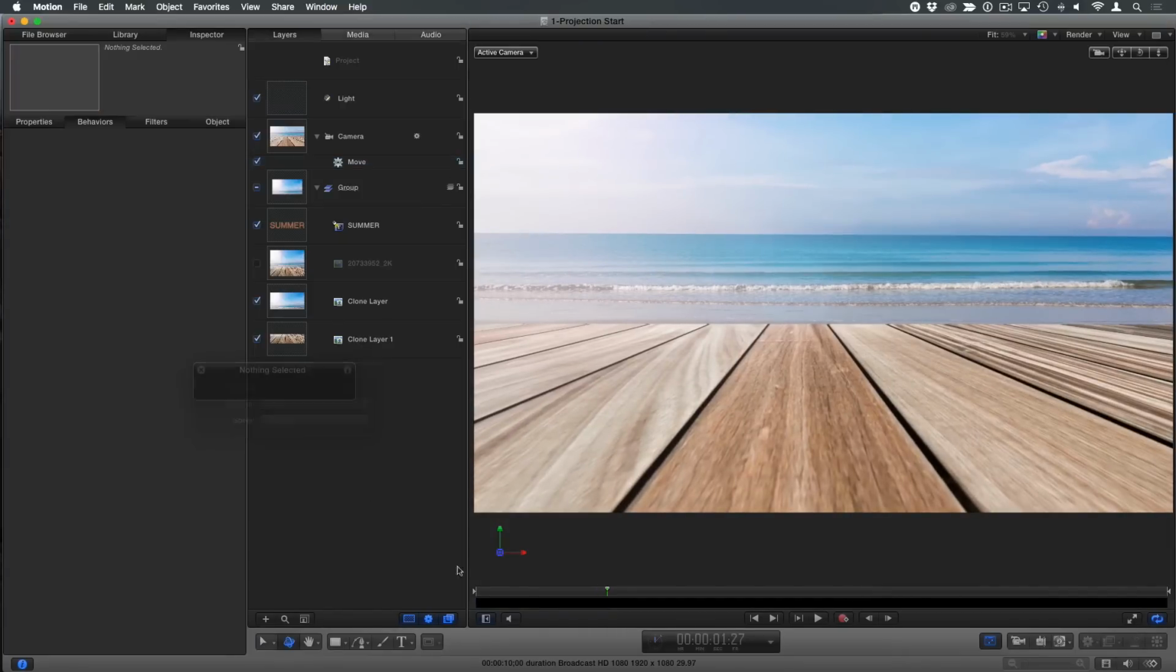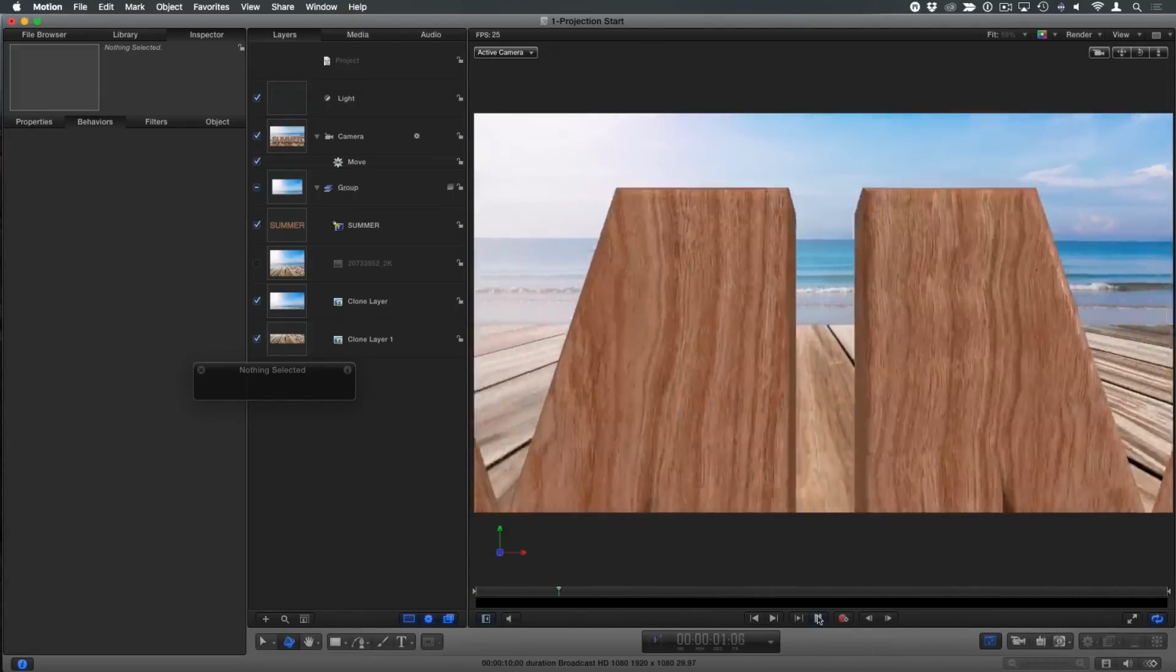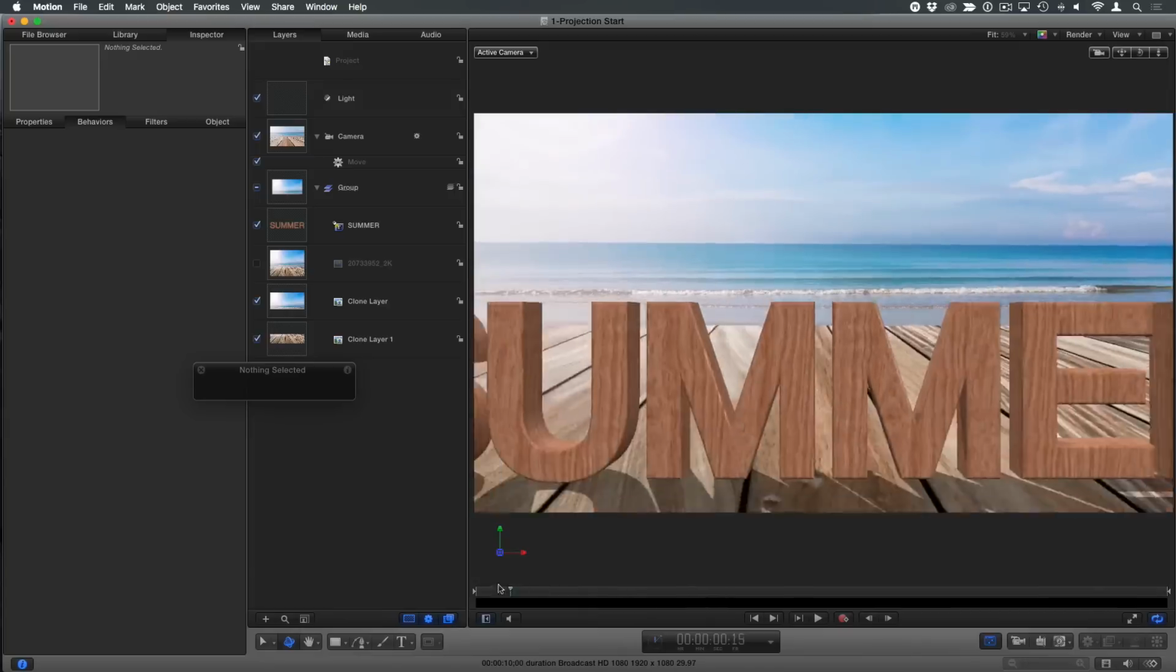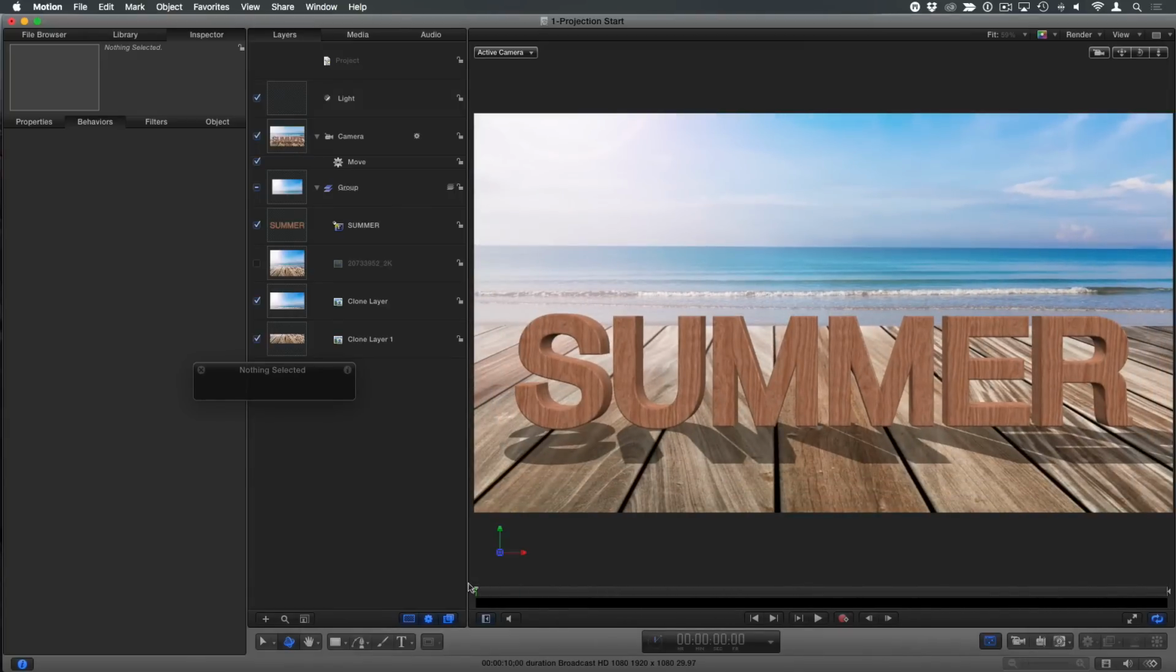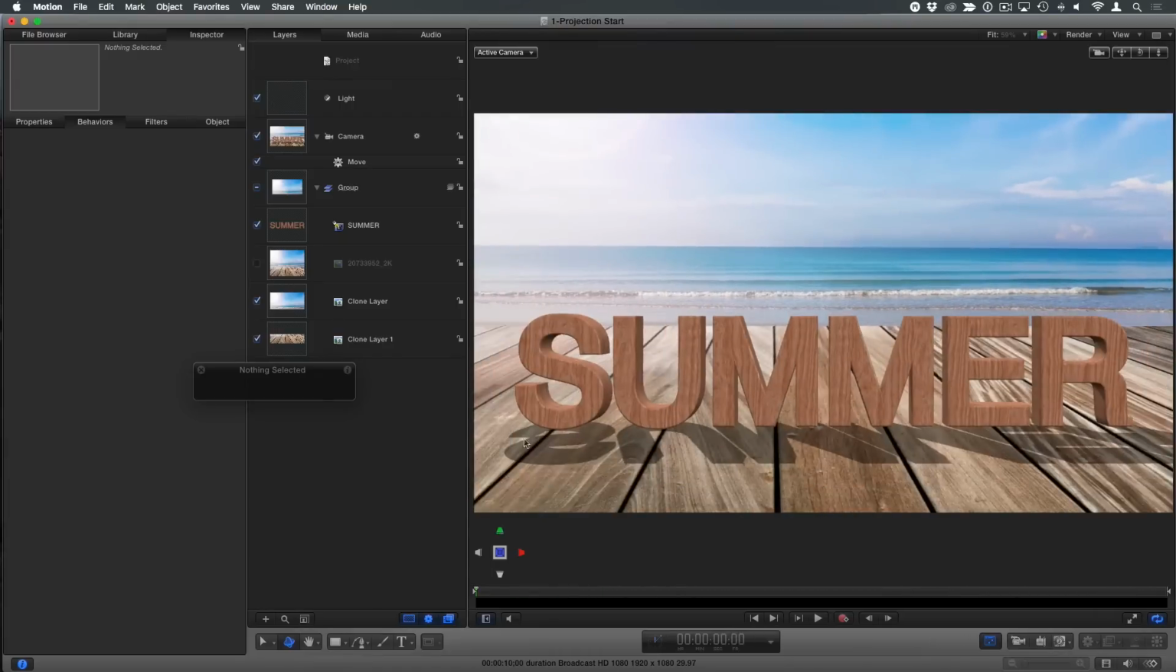So now if I play that back, with that camera pushing right through those letters, it really looks as if we have a 3D scene when it's just a simple photograph. We've got a little move there. It's kind of neat. Yeah, it's fantastic. Pretty neat what you can do.